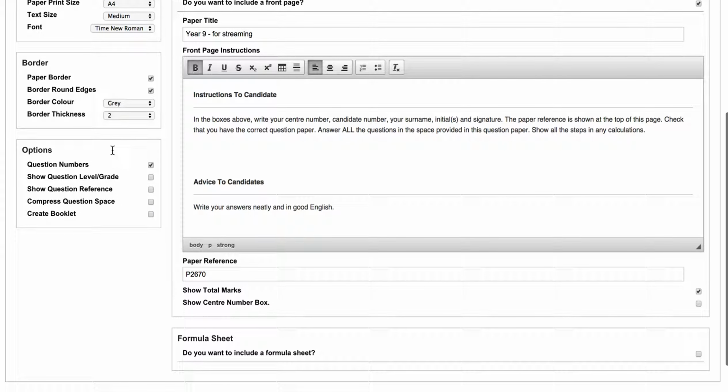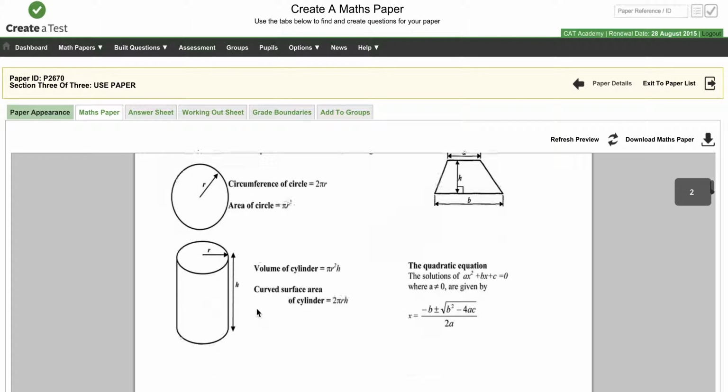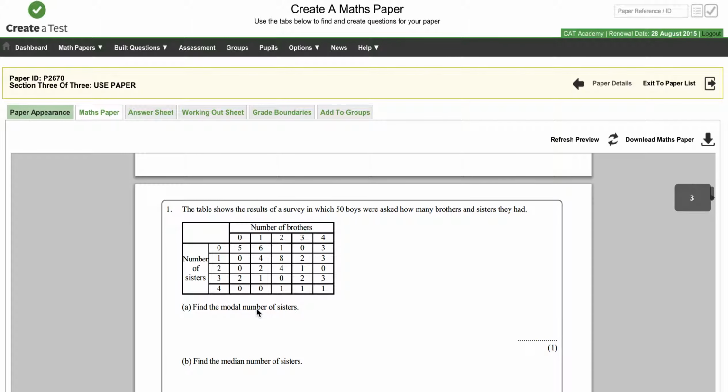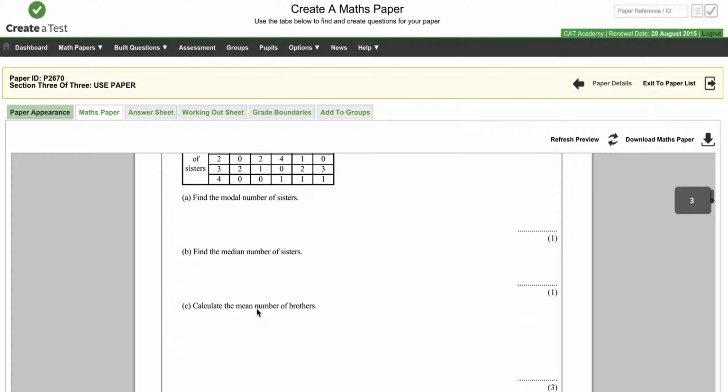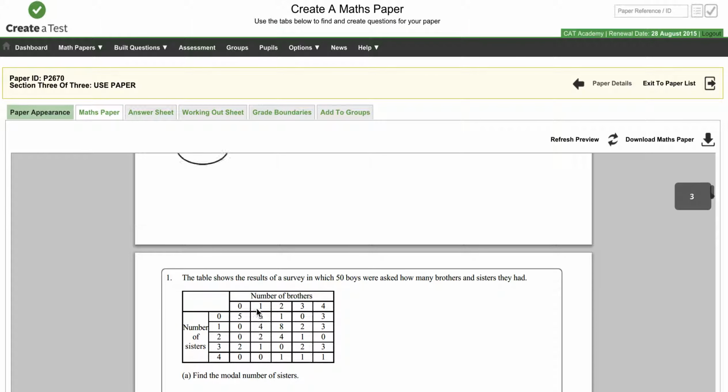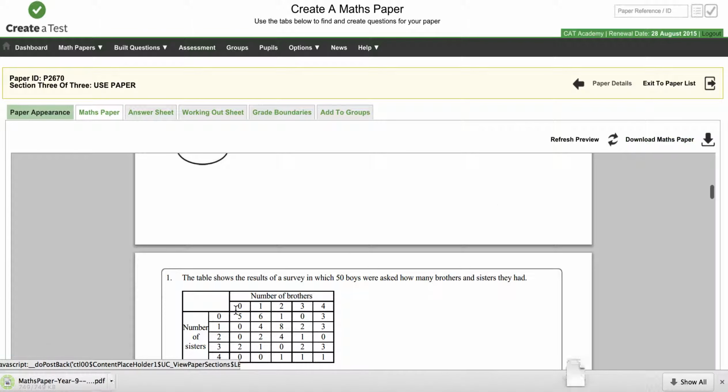You can see that it's very professionally laid out with a clear cover page, has the formula sheet that we asked it to include, and finally is populated with the questions that we saw earlier. You can also download this paper in PDF format, which some people find easier. And here it is. We can also click to view the answer sheet and also a working out sheet as well.